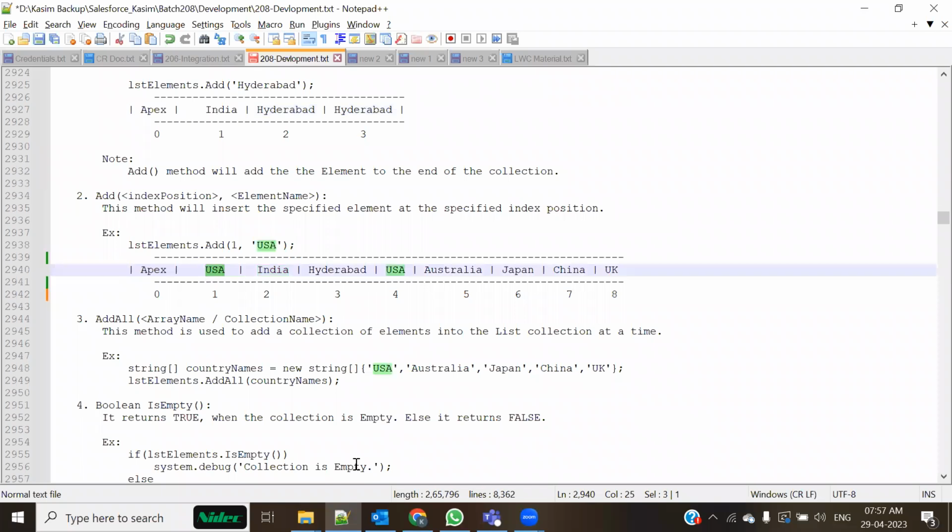But what about India? Are we going to lose it? No. Every element is going to be shifted one position right. They are all getting shifted. On number 1, it was India. Now it gets shifted to number 2. On number 2, it was Hyderabad. It gets shifted to number 3. On number 3, it was something else. It gets shifted. So this is what happens with the add method.